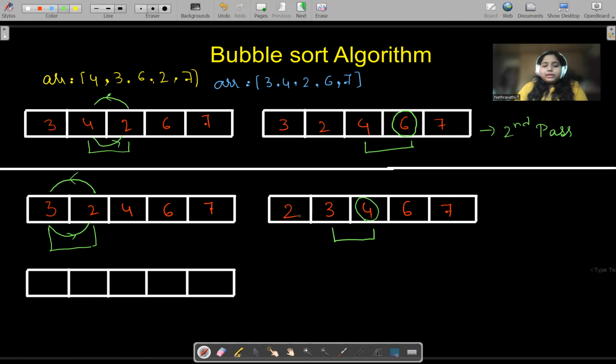So now after getting this 2, 3, 4, 6, 7, again the algorithm will go for rounds to check whether they are in order or not. Now we have 2, 3, 4, 6 and 7. The algorithm will come and check whether the elements are in order.